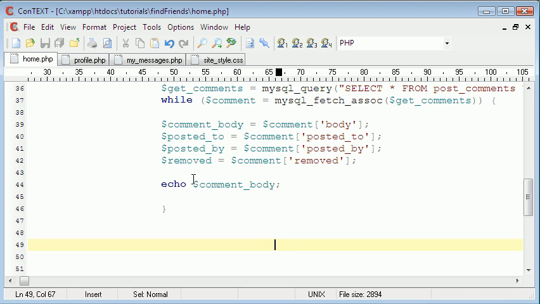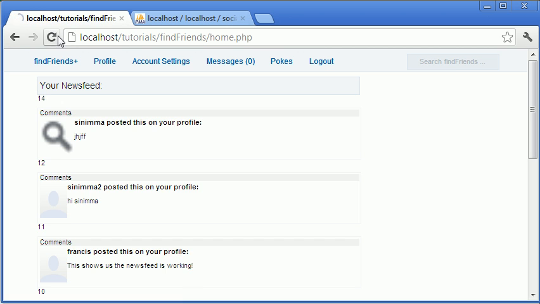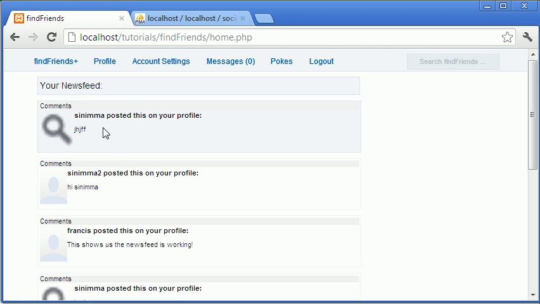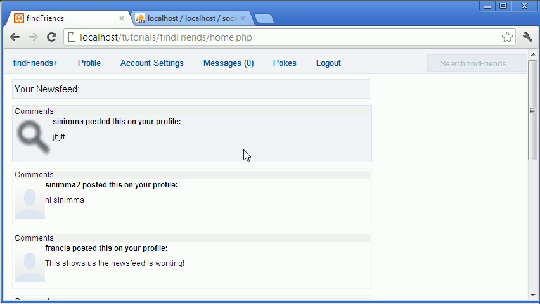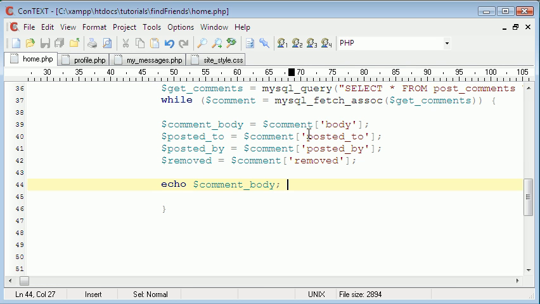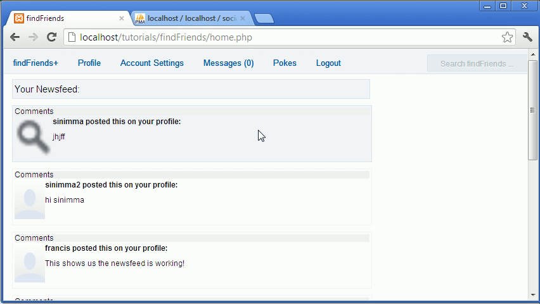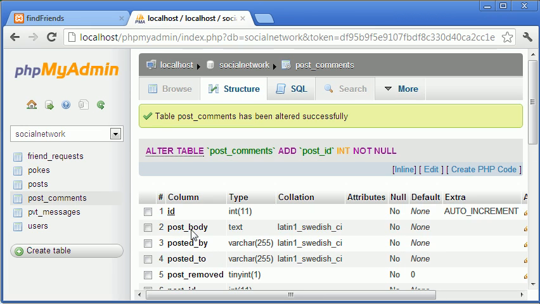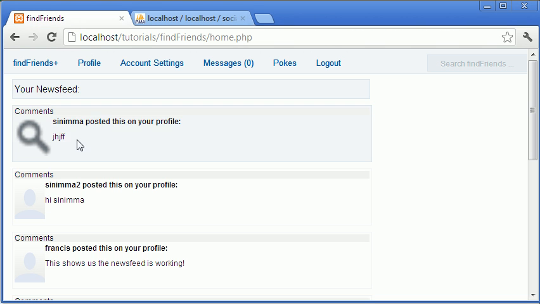Okay, so as you can tell, this isn't going to give us what we wanted, but I'm just going to show you anyway. We've got 0. Okay, it's still zoomed out. Okay, it's fixed. So this isn't going to give us what we want. It's just going to give us nothing because there's nothing in the post comments database table.